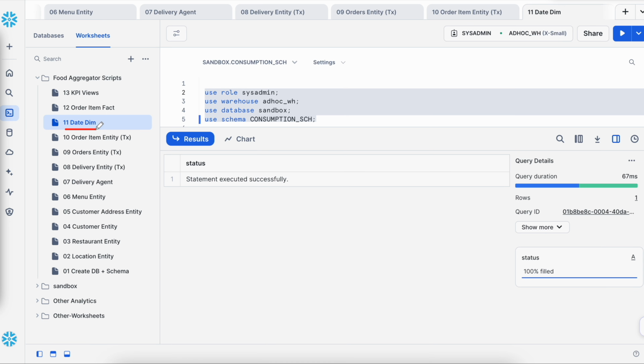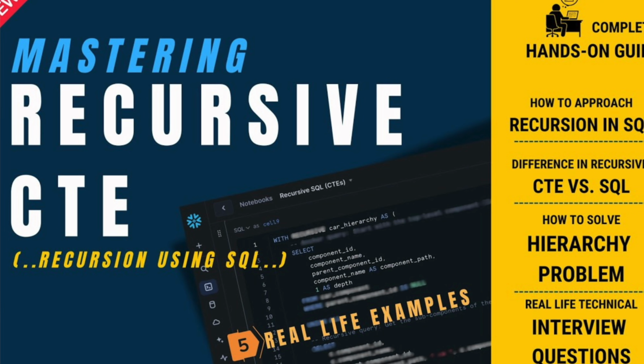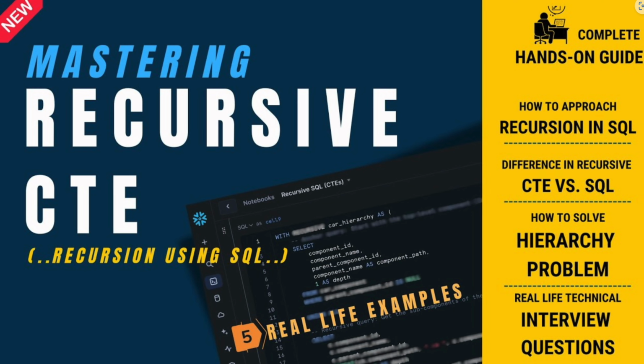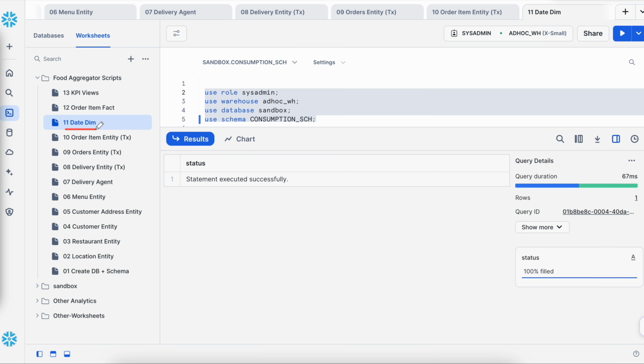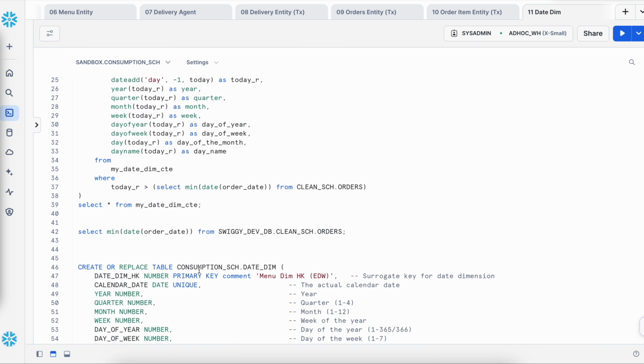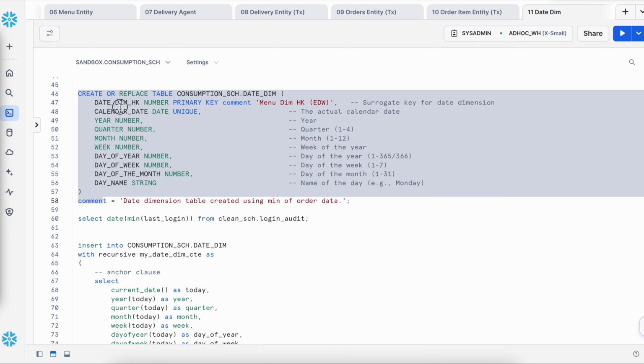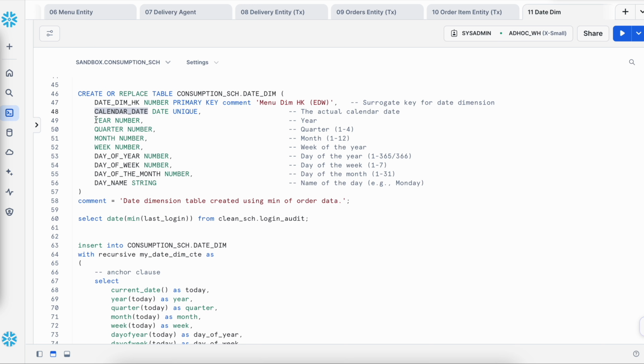If you are not very sure how to use a common table expression, I have a detailed video which shows how you can use a recursive common table expression to populate a date dimension. Now, let me shrink this. If you look into this date dimension table, I have hash key, calendar date, followed by different date columns. And let me create this particular date dimension.